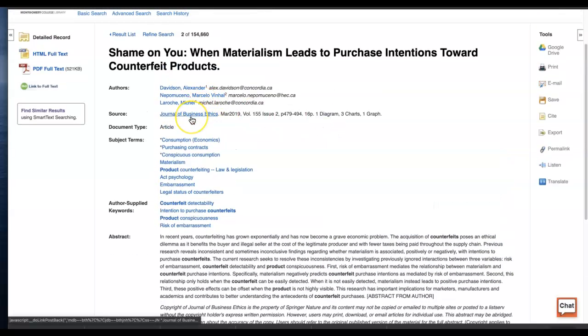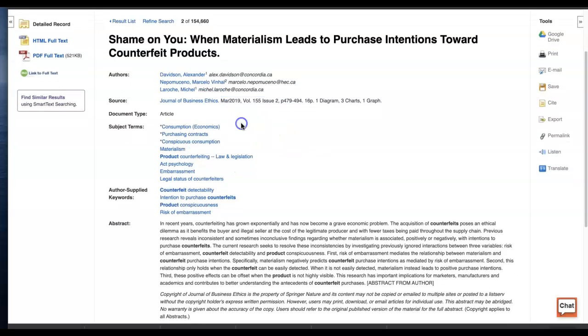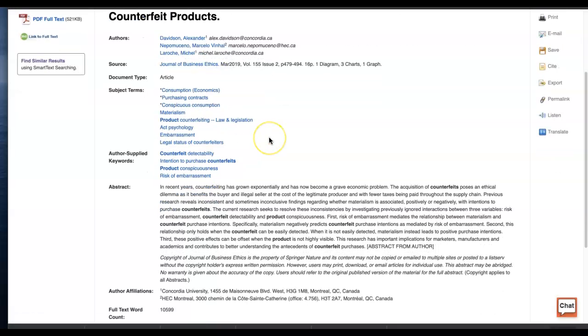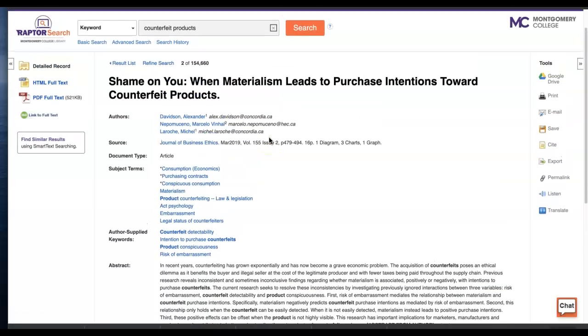We see here that it's from an academic journal. Academic journals always have these volume and issue numbers. So that's one way to tell that it's an academic journal. Not all academic journals have the title journal in the name, so just FYI.